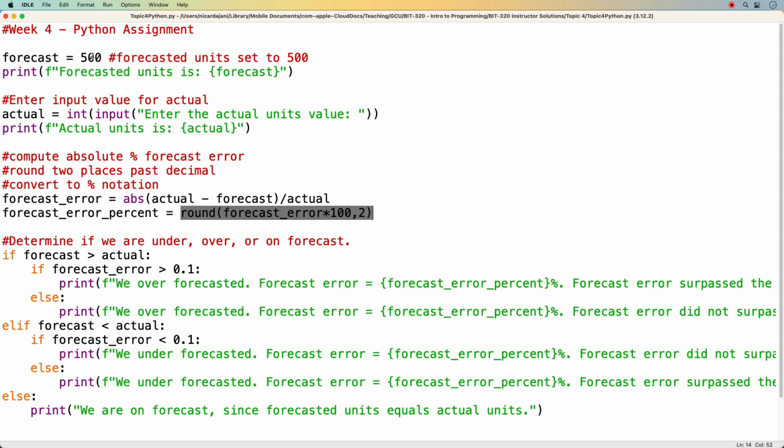So now that I have my forecast and my actual, I can calculate the forecast error. And I call it forecast error percent because we're going to come up with three different scenarios. Either the actual is going to be equal to forecast, or actual is going to be more than forecast, or actual is going to be less than forecast. And depending on each scenario, we're going to capture that in an if, elif, else block of statements. So here's how we can do that.